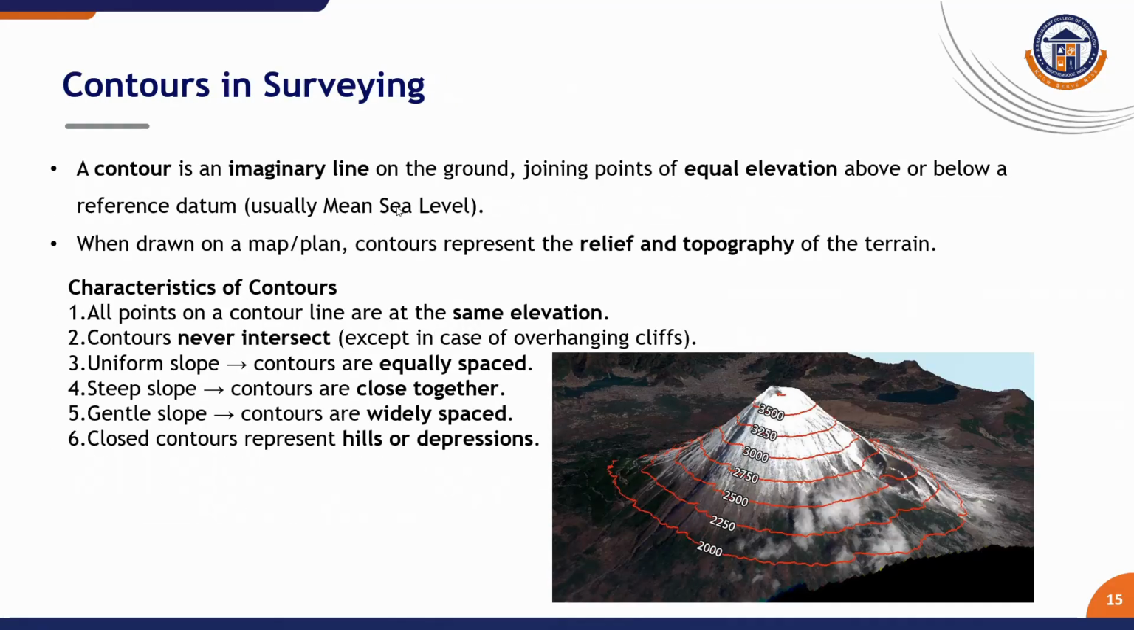Finally, the data we gather through leveling is often used to create contours. A contour is an imaginary line on the ground that connects points of equal elevation. When drawn on a map, this line provides a powerful visual representation of the terrain, topography, and relief, showing us the shape of the land.